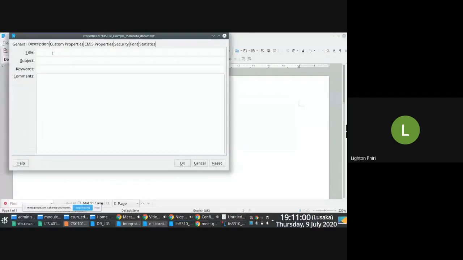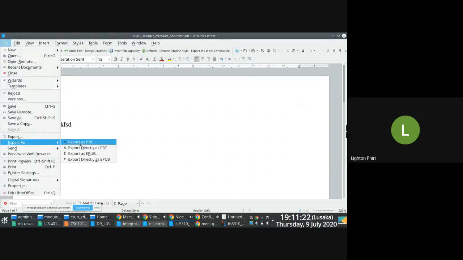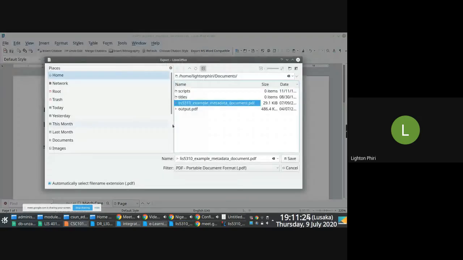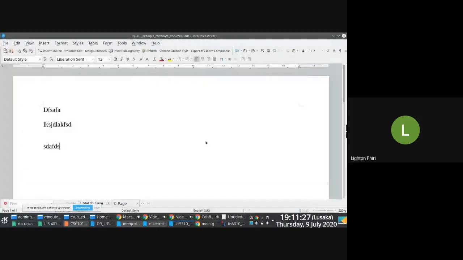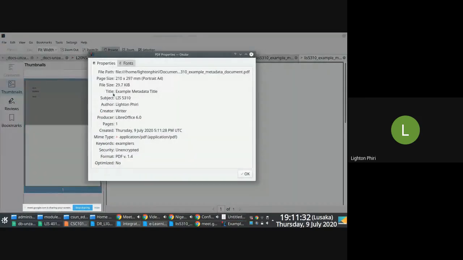I did not supply metadata: example metadata as the title, and for the subject, I'll just call this LIS 5310. Keywords: example. This is all important information that people take for granted. Now I know, for some people, this is a painful task, it's irrelevant, but I will show you just now that it's an important thing to do, right? You notice now if I check the properties of this PDF document, I now have the title, the subject, and the author, right?